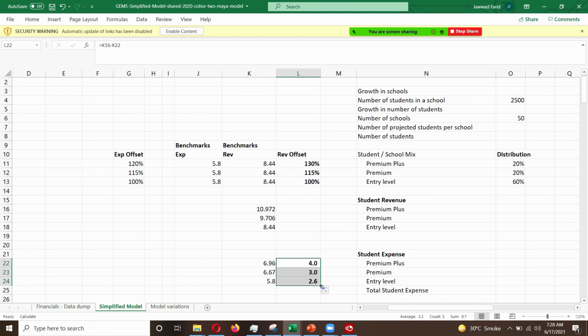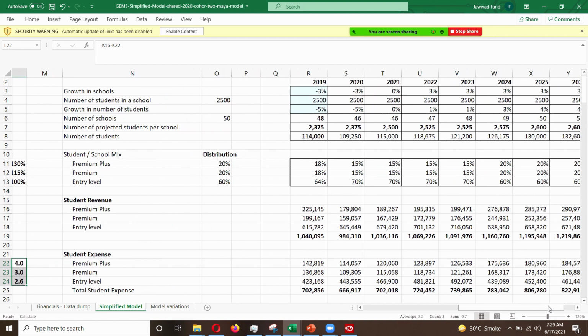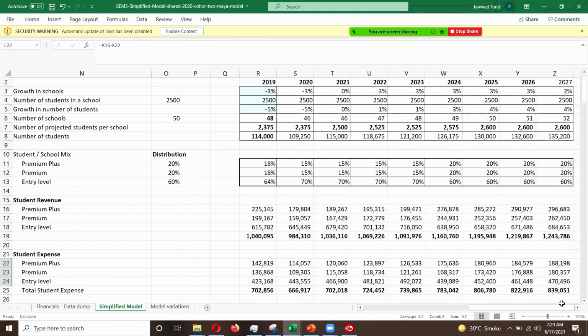So you make about $4,000 per student in the premium plus school per year. You make about $3,000 per student in the premium category, and about $2.6 thousand per student per year at the entry level. All right, so I think now the big question is, this is the same challenge we faced with Maya. If you remember, when we did the first pass on Maya, the numbers didn't make sense, right? So we said, what can we do? So we added customer retention, we tweaked the pricing model, we played with a couple of other parameters. Here, what do you think is driving this?